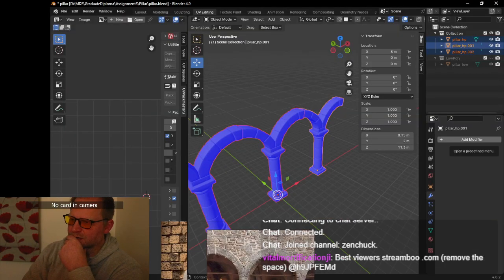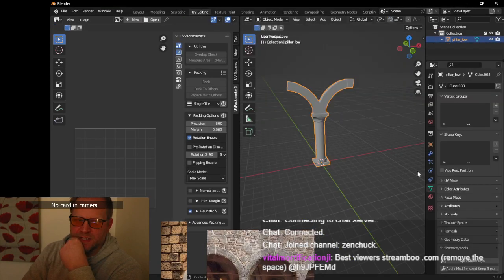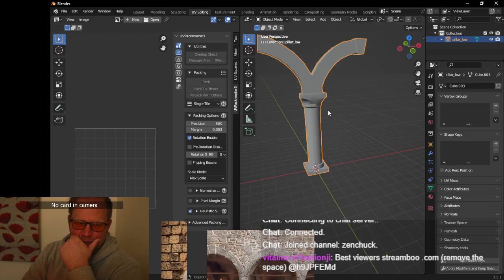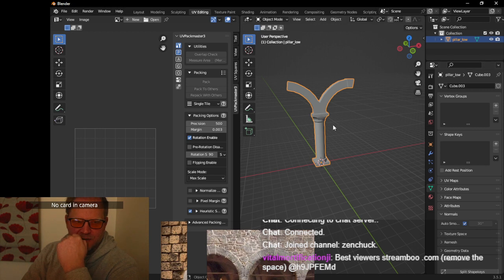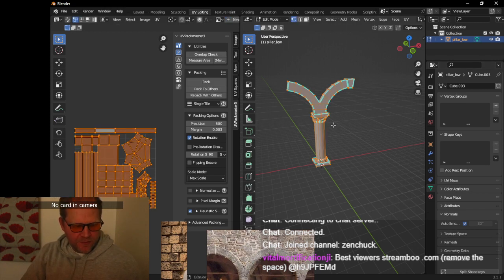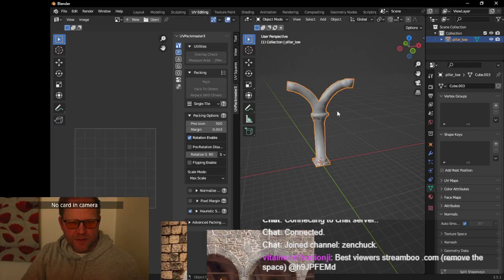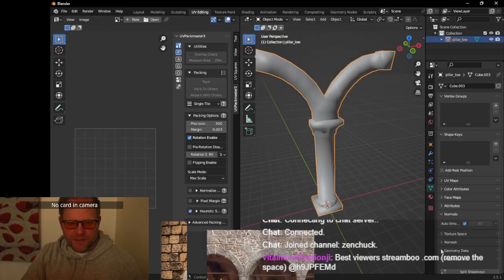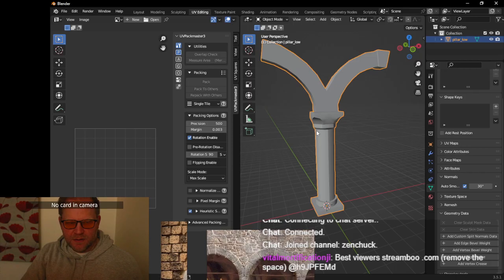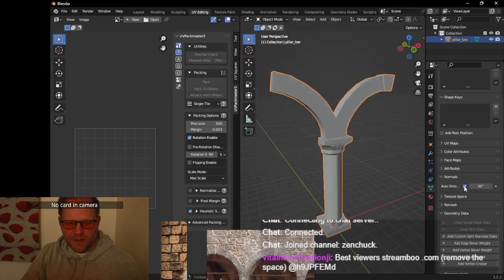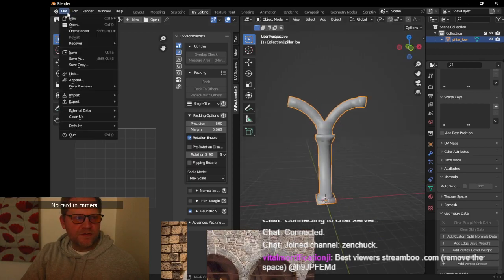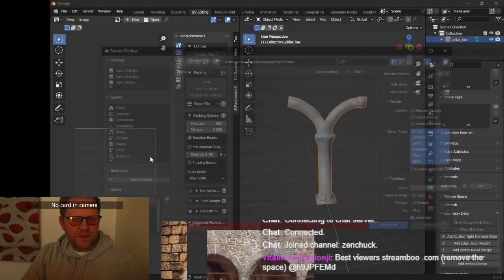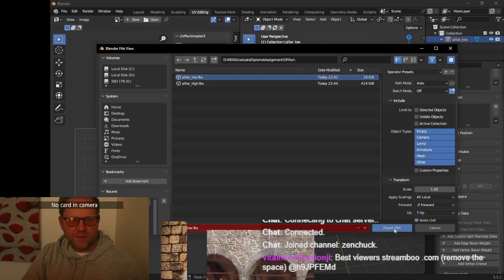Let's go back to the low poly. Where's that here? And then let's just set it smooth here. Normals. Okay. Control E, clear sharp. Geometry data. Yeah, we'll just try it smooth and see how that bakes. File, export FBX, pillar low.